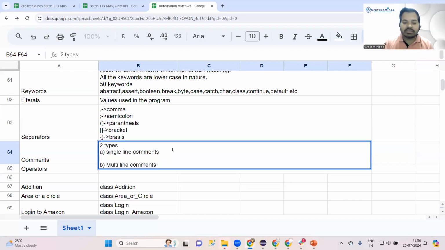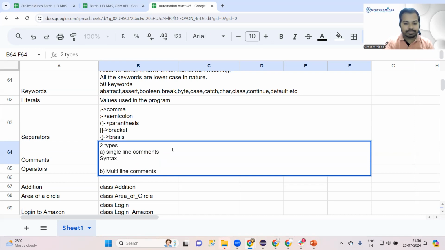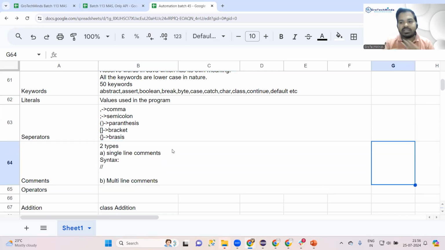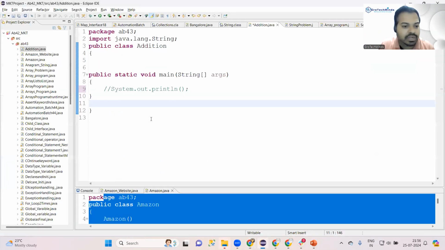Please write down the syntax of single line comment. The syntax of single line comment is // That's all. The syntax is a double forward slash, //. Let me show you something. Please focus here.